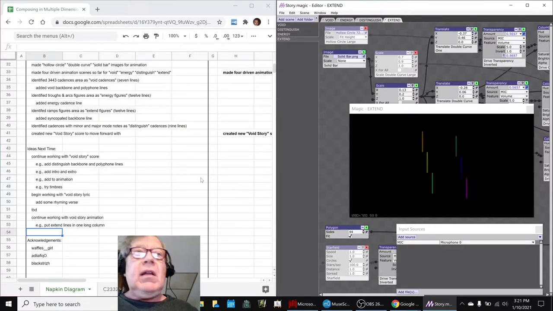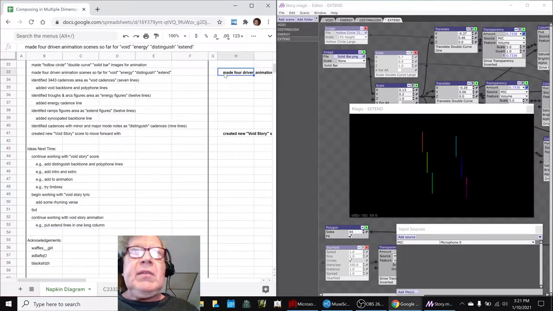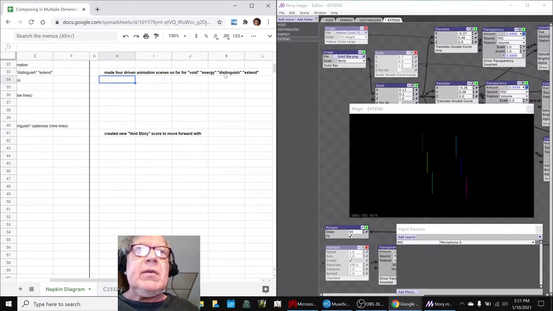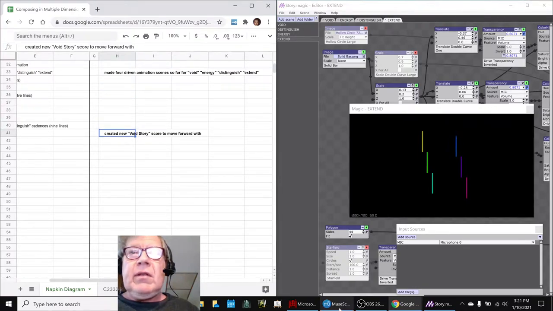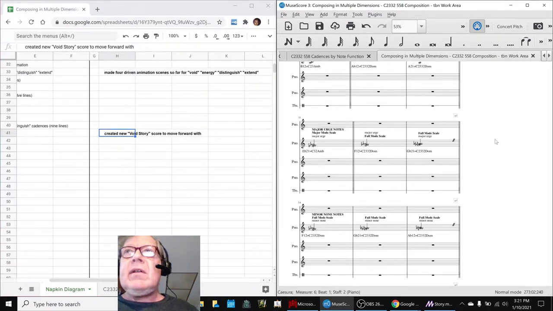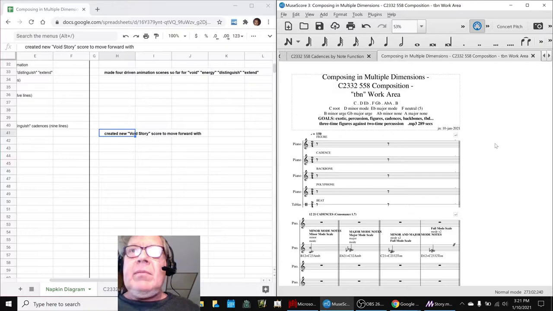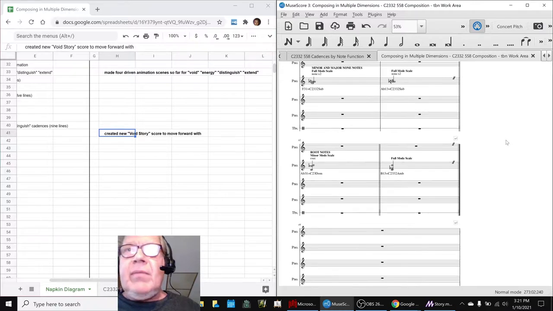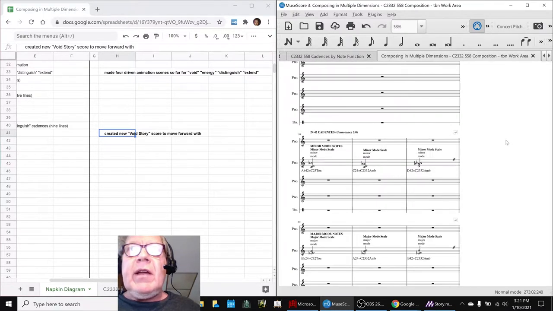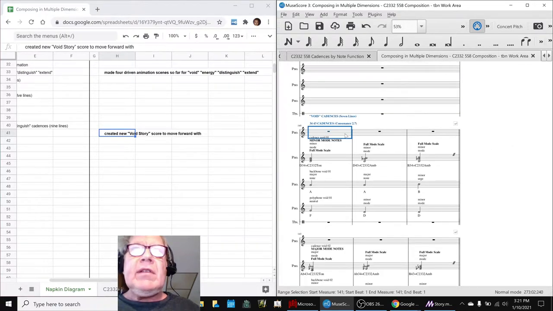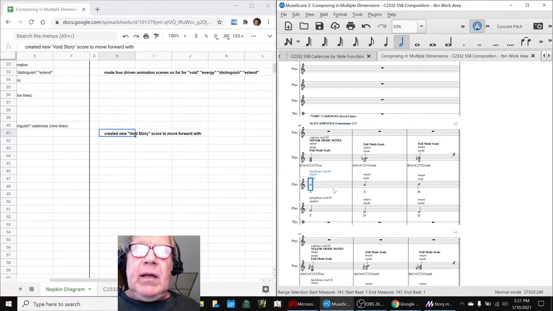So that got a lot of work done. That's what is showing up here. We made four driven animation scenes for the four chapters of our story. And then we were able, with our score, to declare certain areas of the work we'd done to date, the work area, to be void. For example, way down here, we decided to take the 3-4-4-3 cadences and declare them to be the void cadences. And then we added a backbone, and then we added a polyphon.